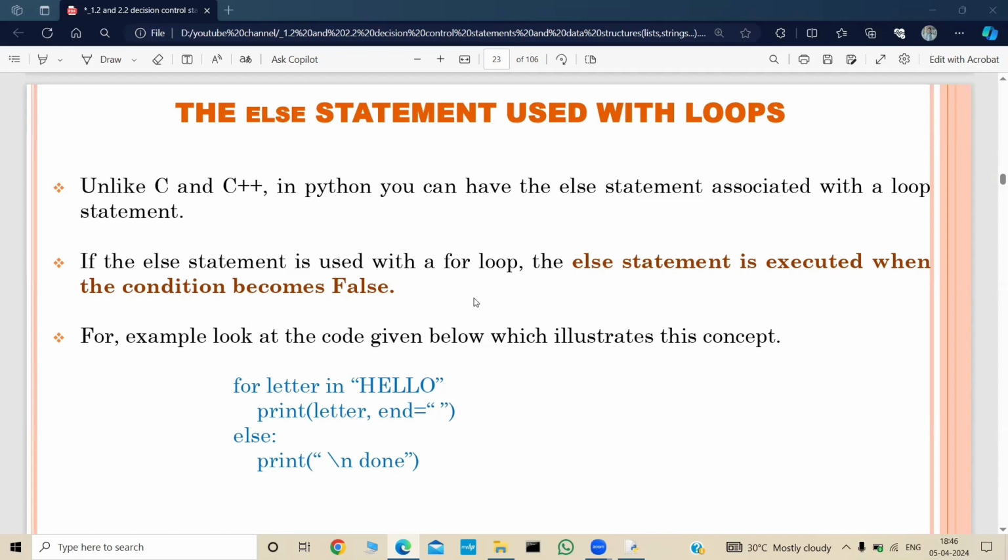If the else statement is used with a for loop, the else statement is executed when the condition becomes false. Suppose the condition mentioned in the for loop is false, then the else statement will be executed. The else block will be executed. For example, look at the code given below which illustrates this concept.